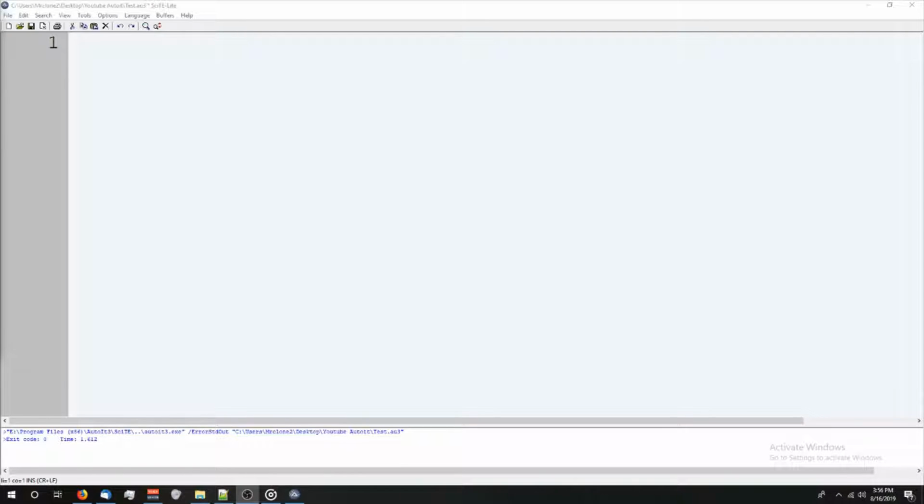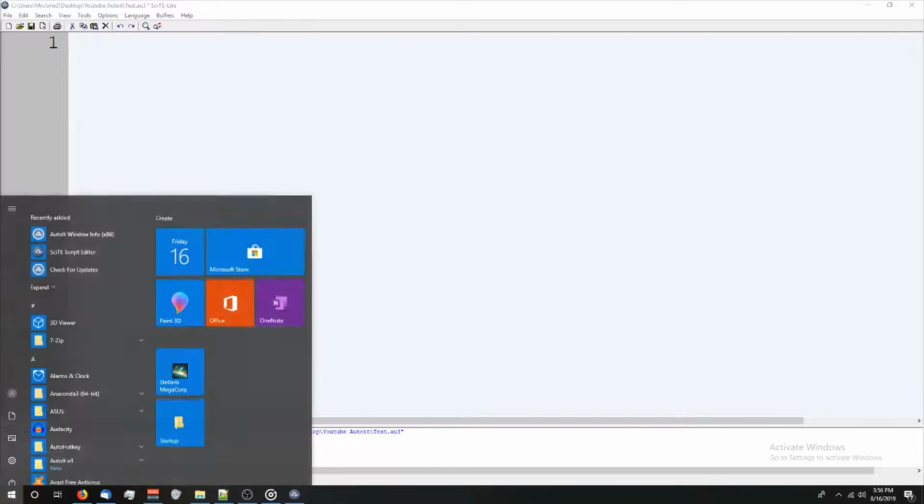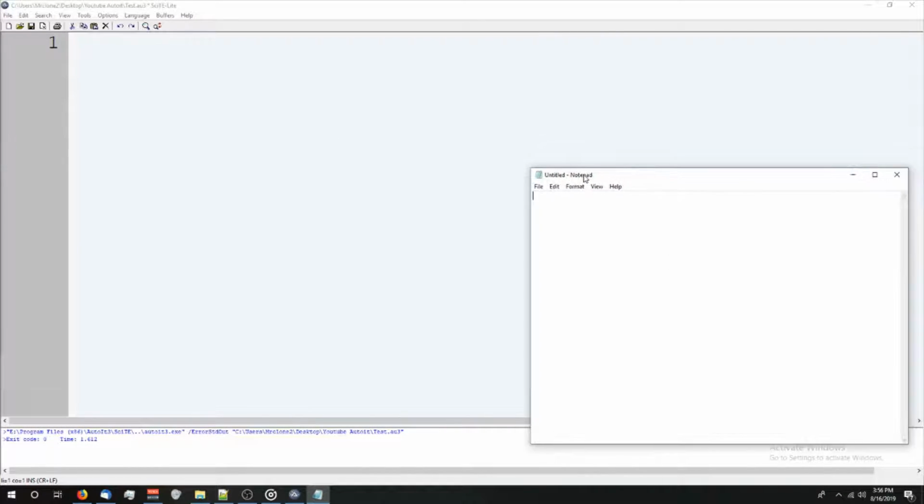So for this next tutorial, we're going to cover send keys, which will send keyboard inputs as kind of like a text to type out messages or maybe enter hotkeys in a video game. To test this out, we're going to open up Notepad, and I have my Notepad up right here.